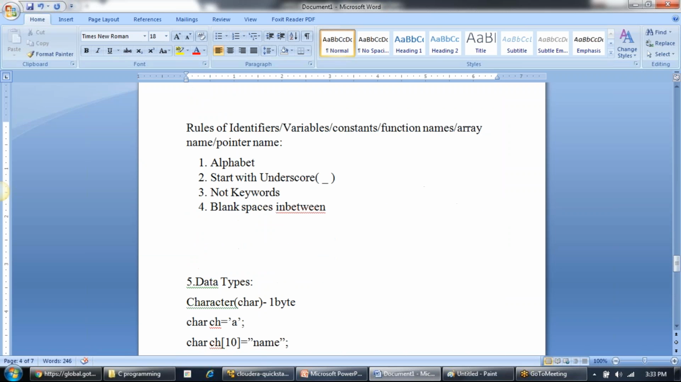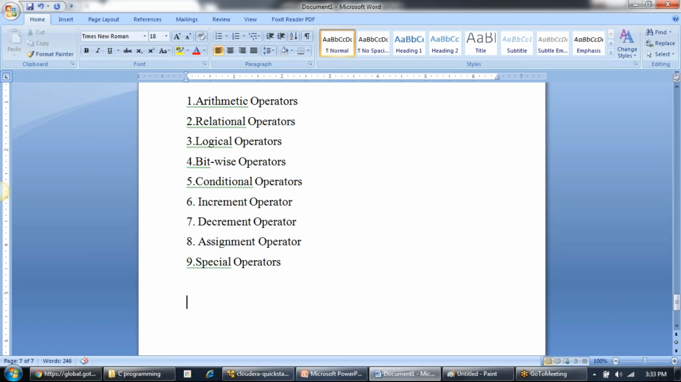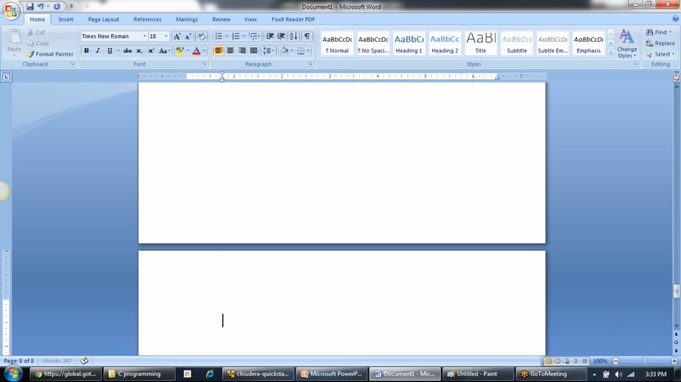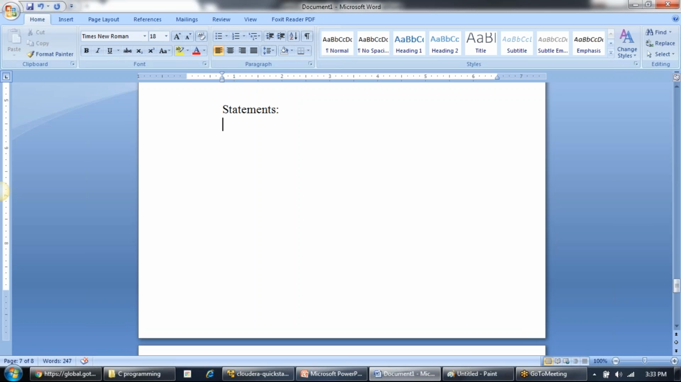And the last, the seventh one, is statements. There are different statements which should be used in programming, like we have a null statement, compound statements. Apart from that, I have categorized these statements into three types.